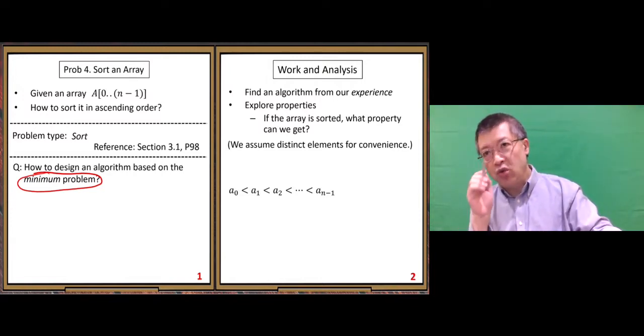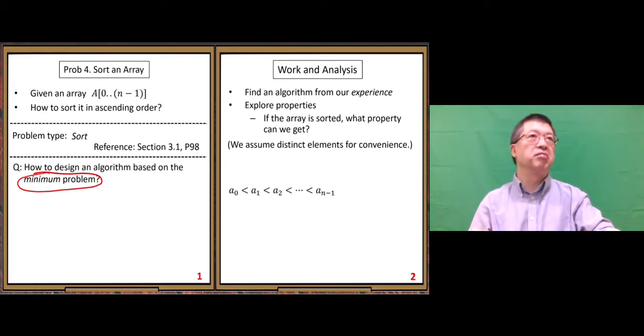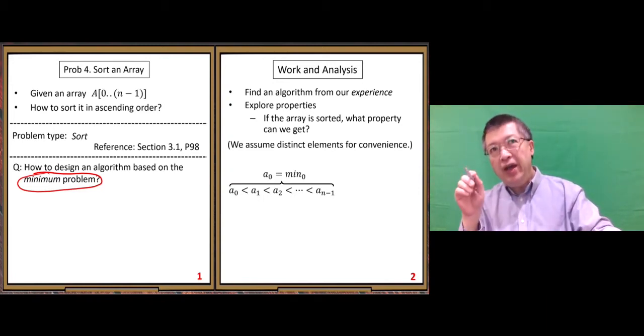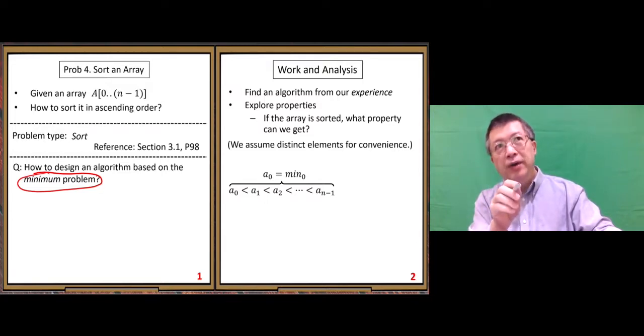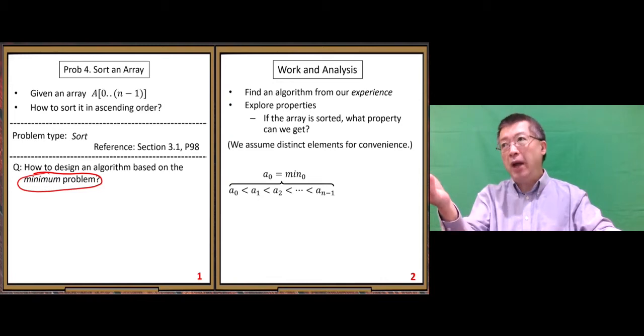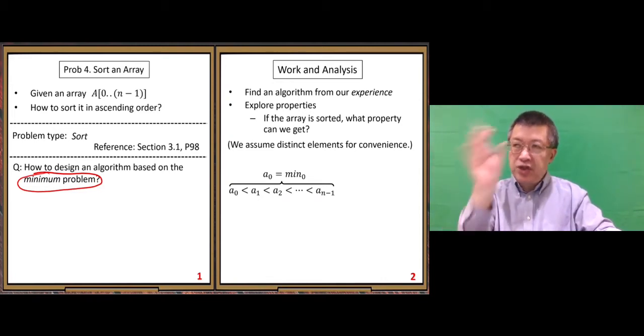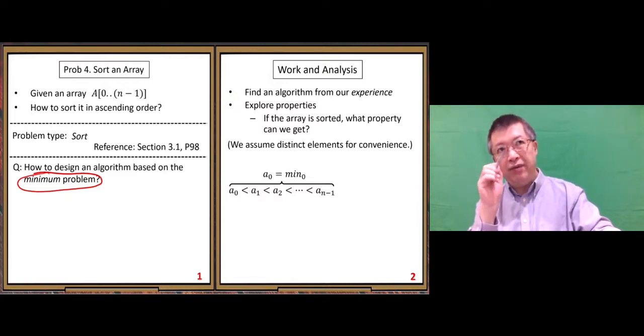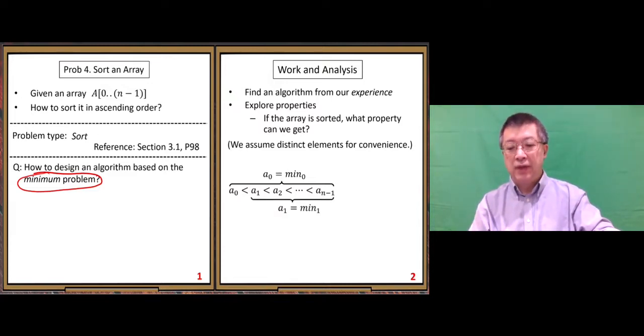Now let's make this critical observation. Let's consider the whole array, then A0 is the minimum. That's a simple fact, right? But if you observe this fact, you are very close to your solution. All right, so let's look at another round on this simple fact.